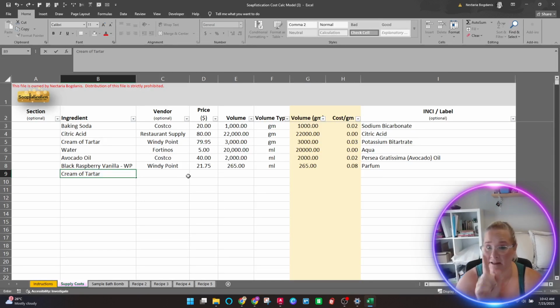Now, here's the challenge. I can't call it cream of tartar because I have another one called cream of tartar. And now how will the system know which one to use? It'll just pick one of them. It'll probably pick the first one on the list. Like once it finds it, it'll use that Windy Point price. So I'm going to call this Soap and More. I'll call it SM.